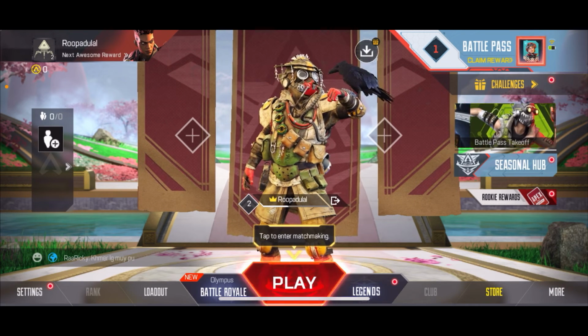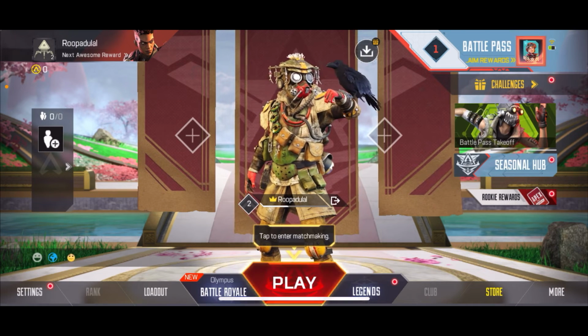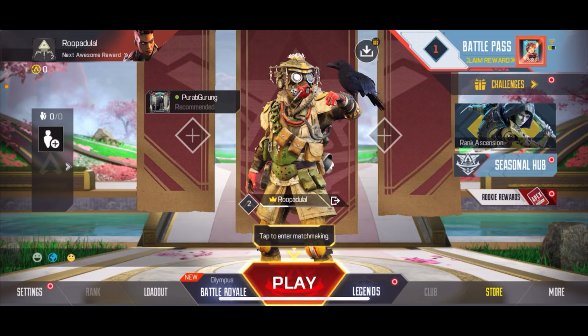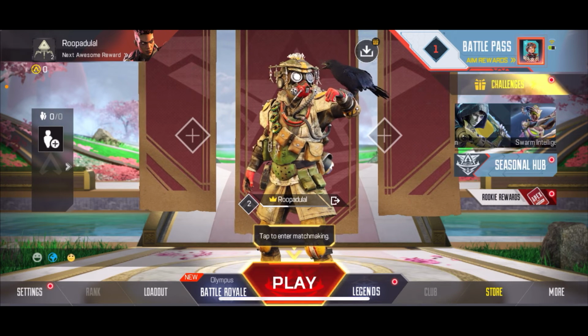homepage. Soon after you do that, you'll be able to see that your profile picture for Apex Legends has been changed and it is available at the upper left.